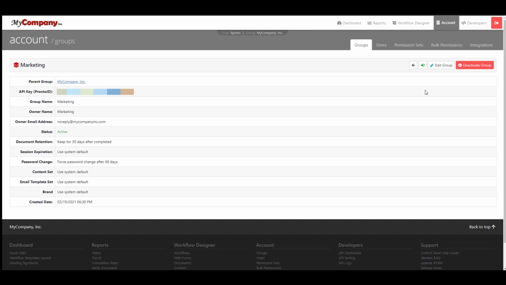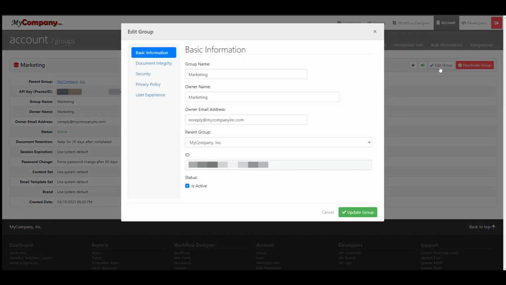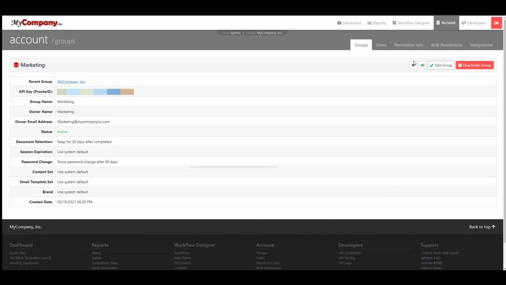We notice that the owner email address needs to be updated, so we will click on the Edit Group button to update the owner email address to the marketing email. To save the changes we made, we will click on the Update Group button. To navigate back to the Groups page, we will click on the Back to Groups button. This will bring you back to the group's main page.